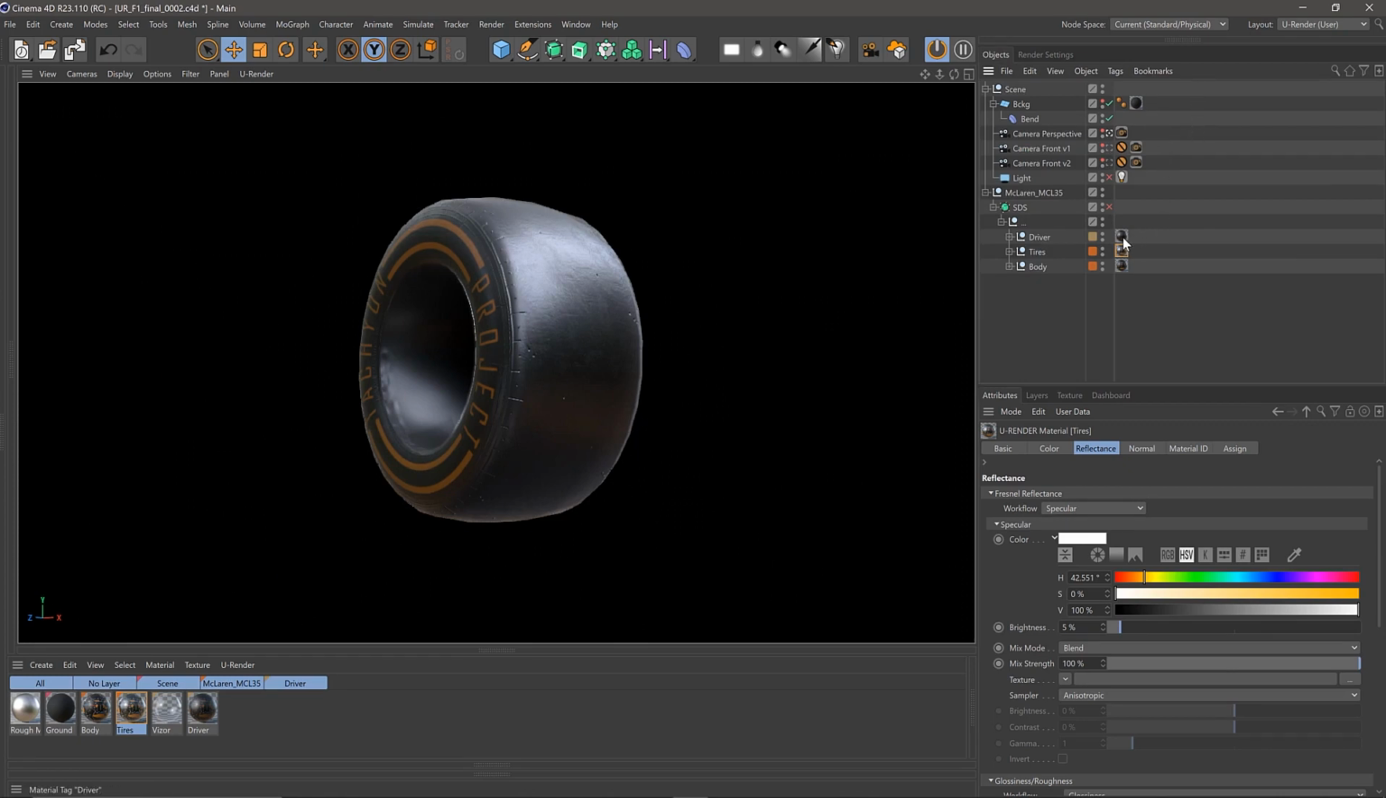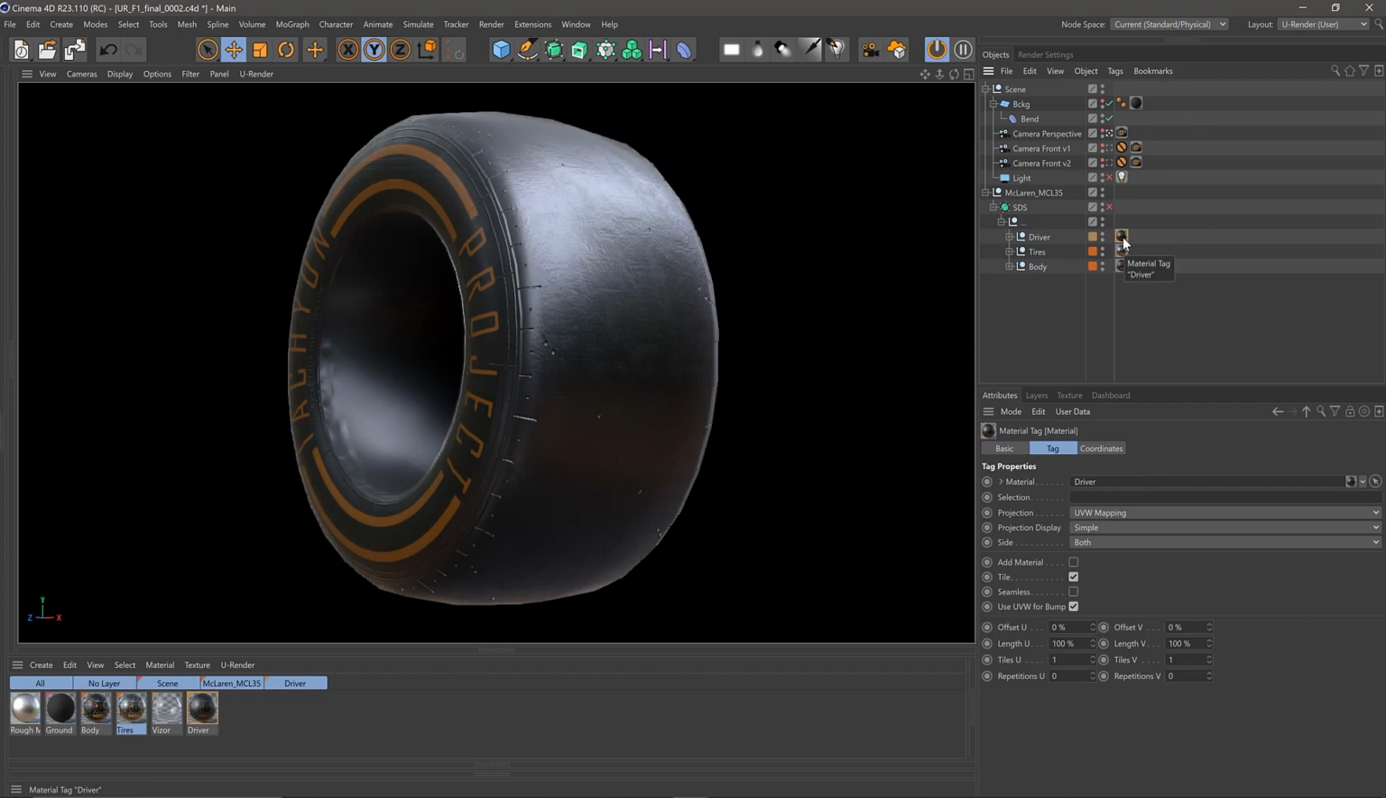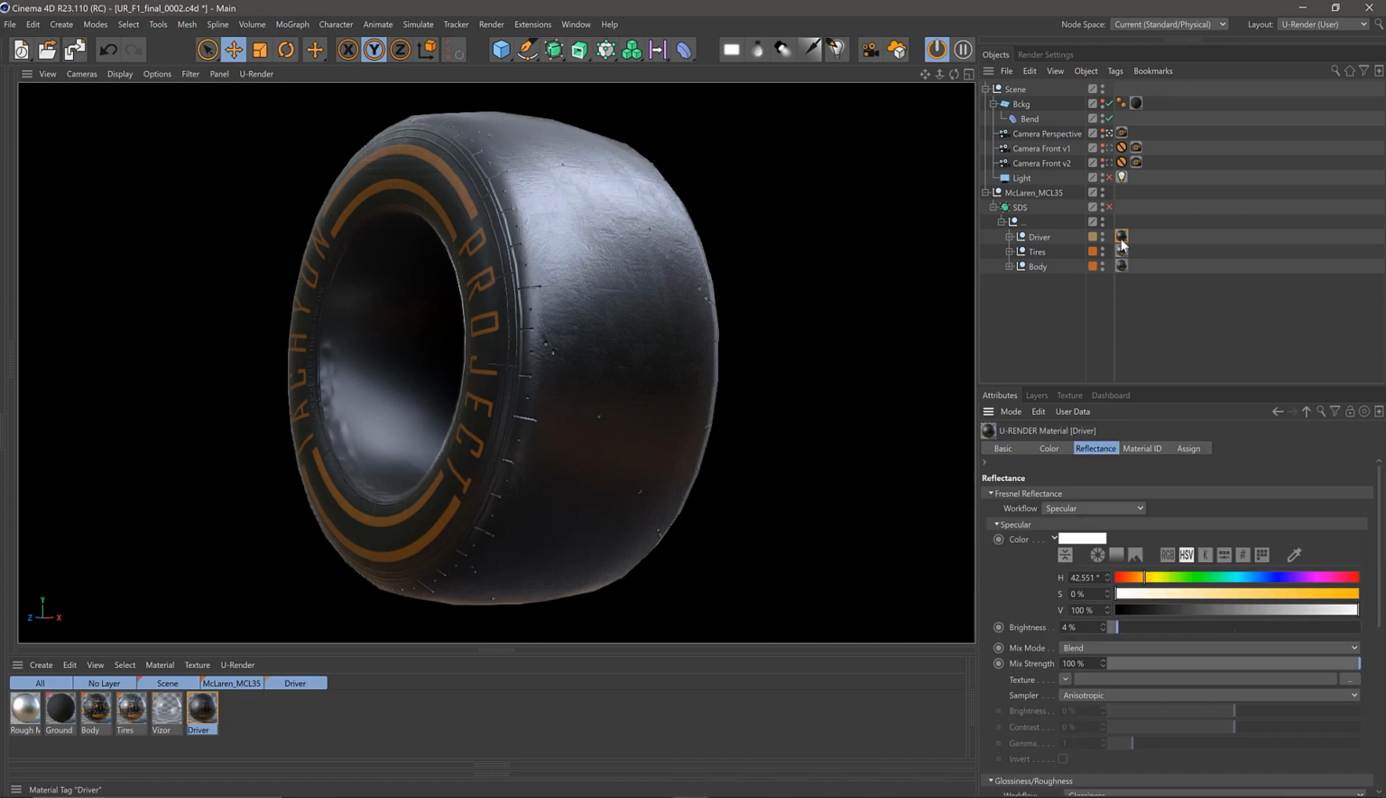Also, one thing I want to mention is that it goes the same with the tags. If you press the left mouse button on a tag just once, you get different settings. In this case, you can change the projection, offset, tiles, etc. While pressing twice, you get your materials in the Attribute Manager.